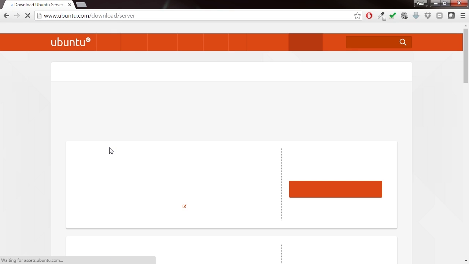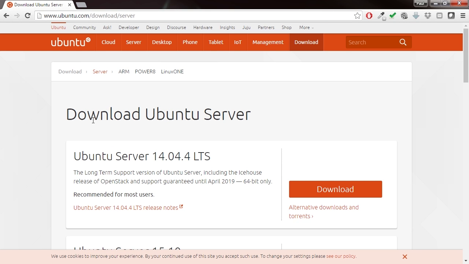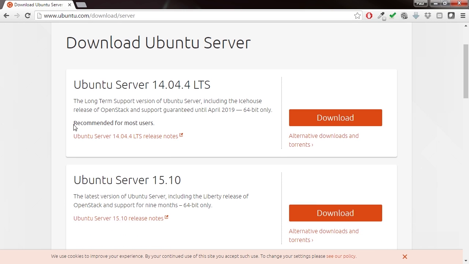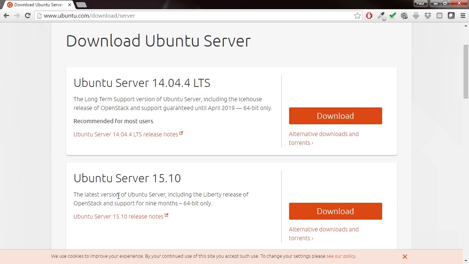If you don't get these results, or if you just want to go to the page directly, it's www.ubuntu.com/download/server. So I'm going to click on that first result there. And we can see Ubuntu, download Ubuntu Server, and then there's 14.04.4 LTS. This version may be different depending on when you're watching this video. They patch this pretty frequently, so I really doubt it'll be the same version that I'm seeing. But whichever you choose is fine. Just make sure it's Ubuntu Server.